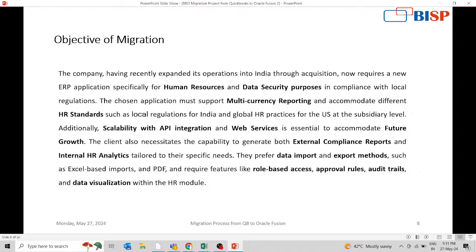The client also necessitates the capability to generate both external compliance reports and internal HR analytics to specific needs. External compliance and internal HR analytics reports serve distinct yet interconnected purposes within an organization. External compliance reports ensure that the organization adheres to external regulations, laws and standards set forth by governing bodies, industry regulators or other relevant authorities.